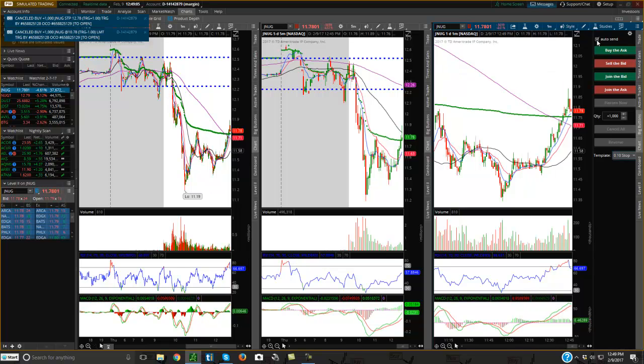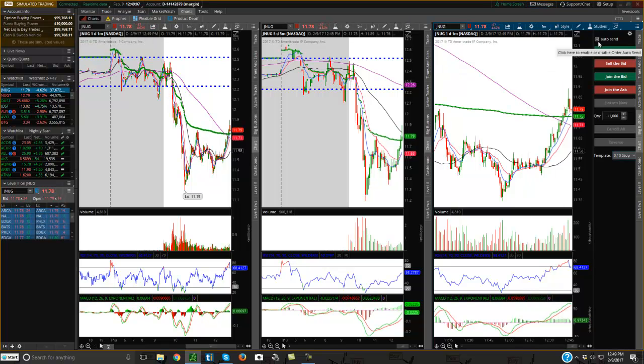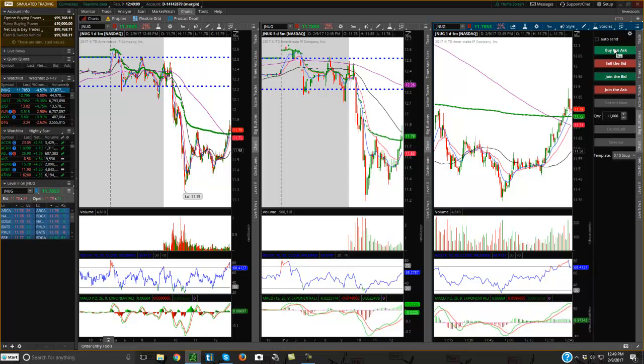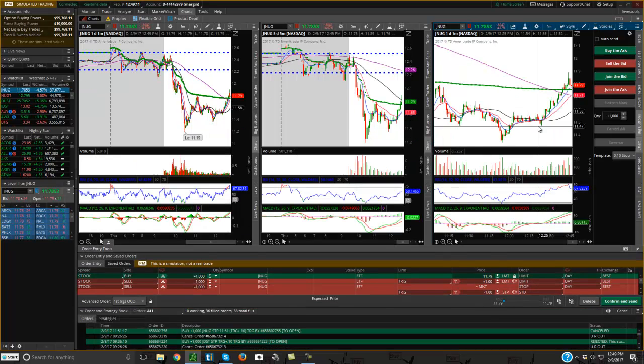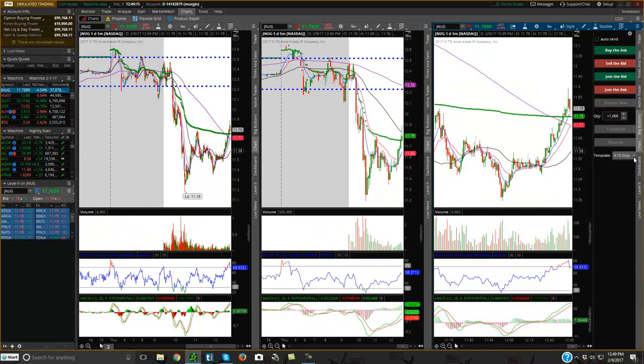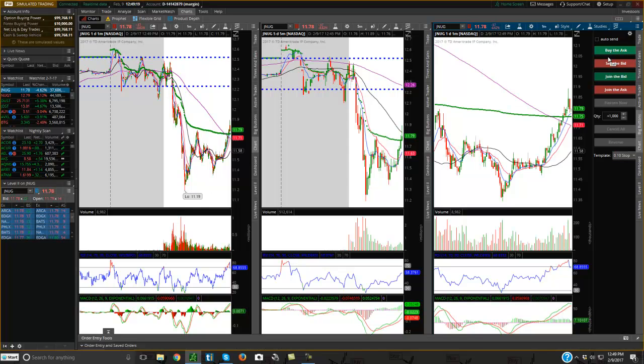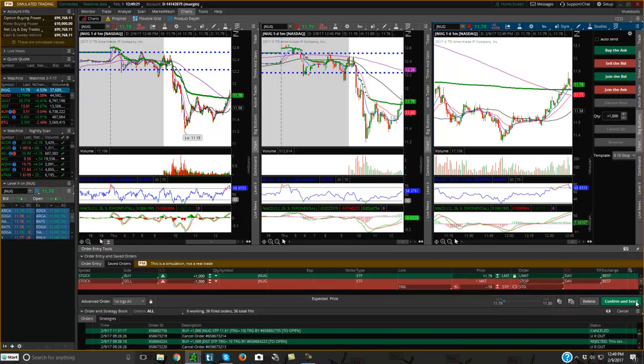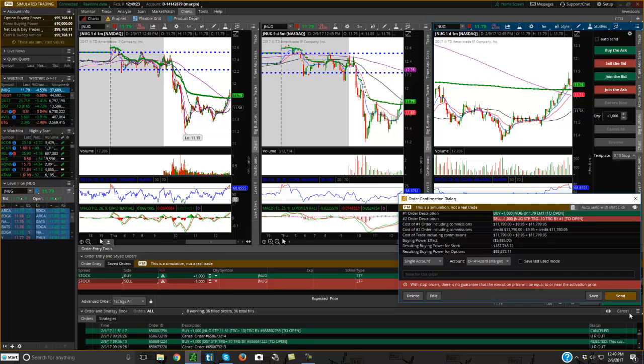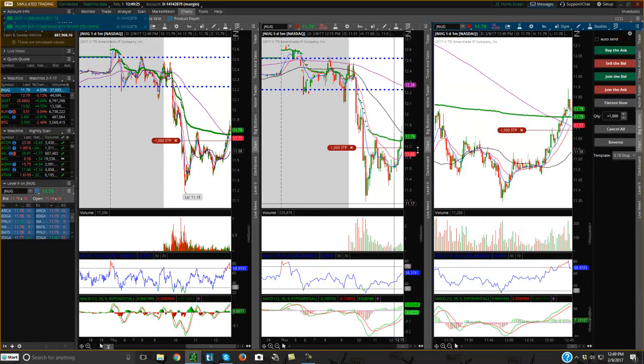So you see how the auto send just put the order in. So again, if I do it this way, it's going to ask me for a confirmation. But if I do this, click on it again, buy it. So now I can confirm and send it. Great, no problem. Now it works. Now I'm filled. I have my 10-cent stop.